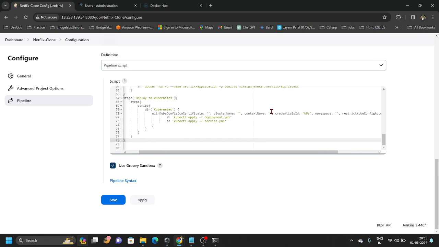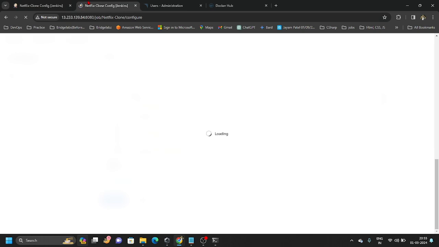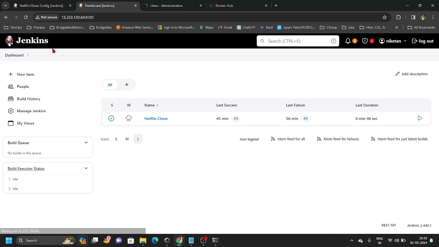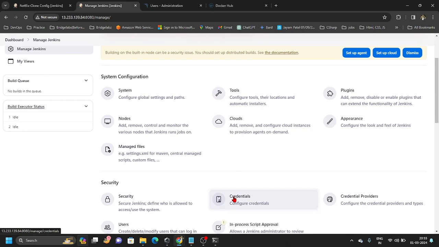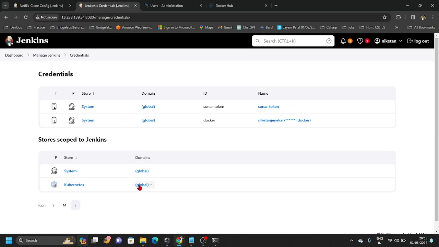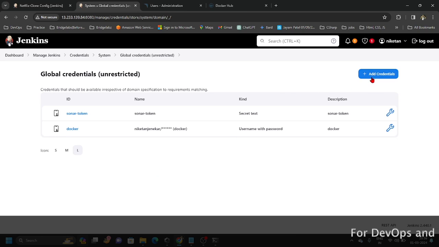So it has been added. The credentials ID I have not provided yet. Okay, let's go to Manage Jenkins. We will need to add the config file. So for that we go into credentials. Okay, we click on global, and after clicking on global we need to add credentials.